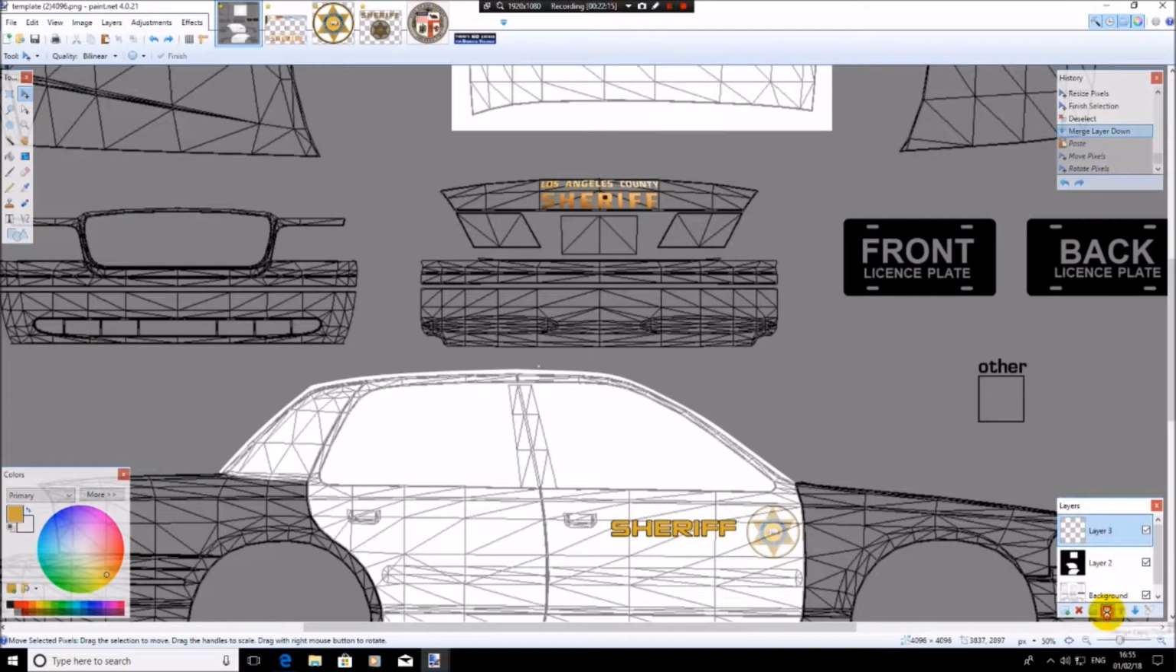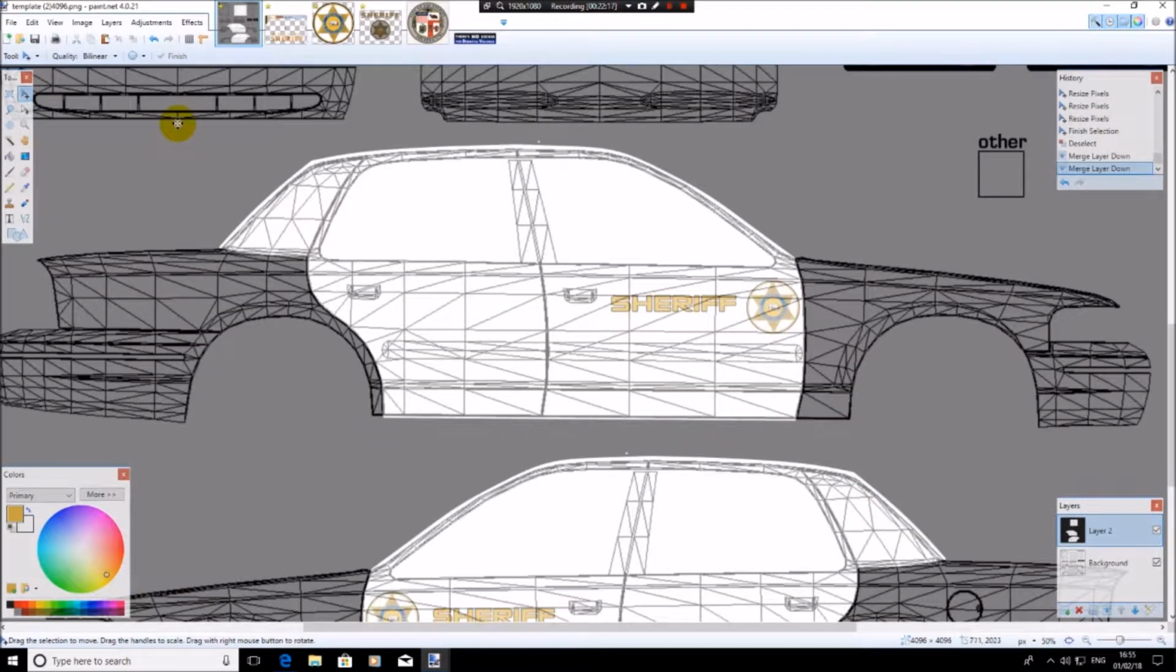So we'll merge that previous layer down, select a new layer, make sure our colour is black, our text, and simply just write in a tradition of service. No, of service, not odd. A tradition of service. Service with a C, not with an S.